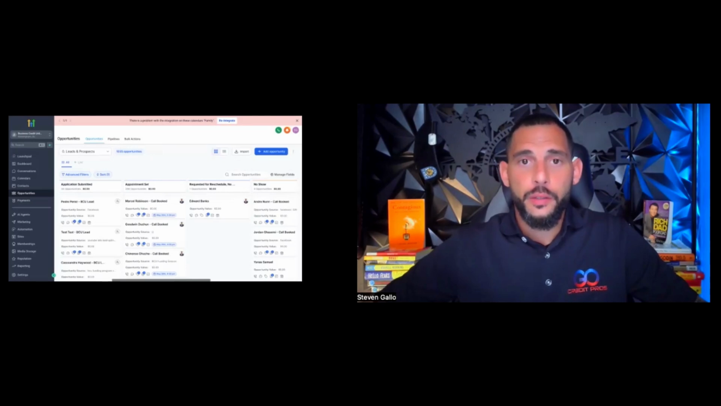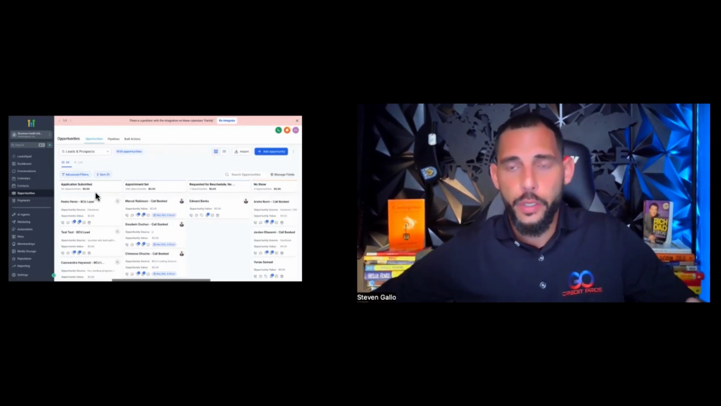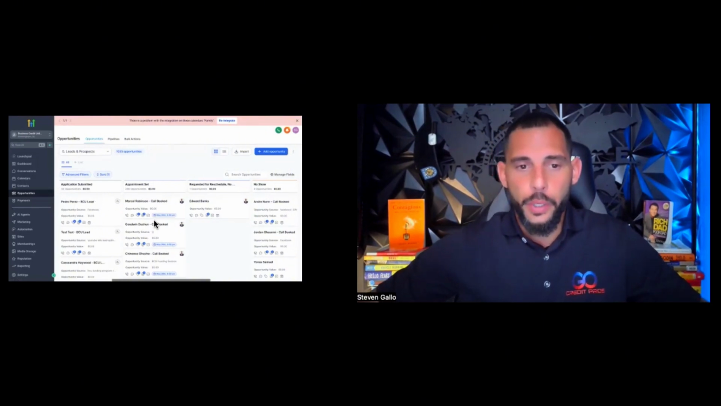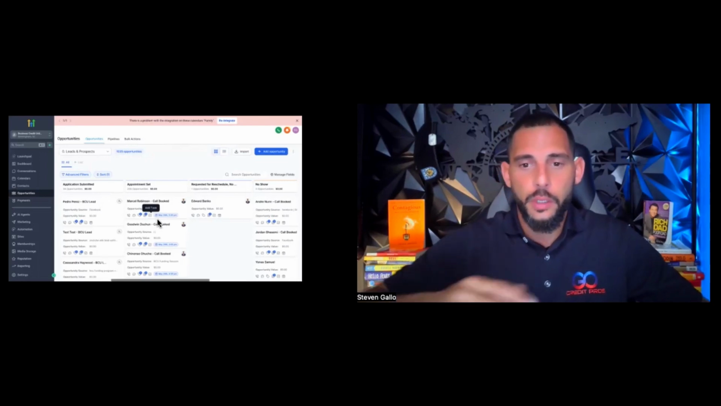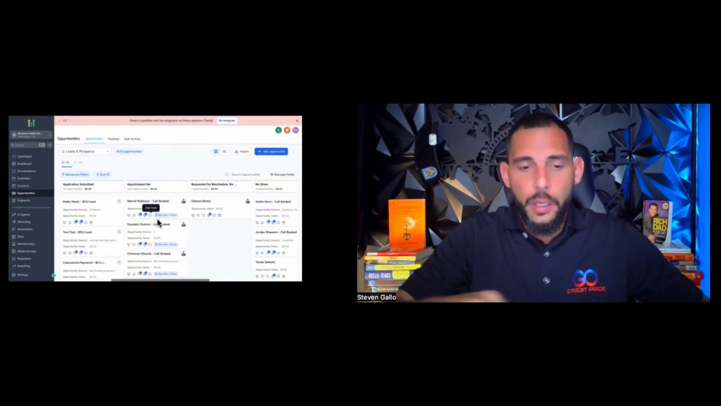All right, guys. So this is what it looks like inside of our Go High Level system. This is inside of our opportunities section. Now, this is where your setter should be spending a lot of time, as well as inside of the DMs. A lot of the stuff can be done through here as well as Instagram, but this is what everybody should be using in order to keep track of where everybody is at within the stage and any notes and things like that that we need.